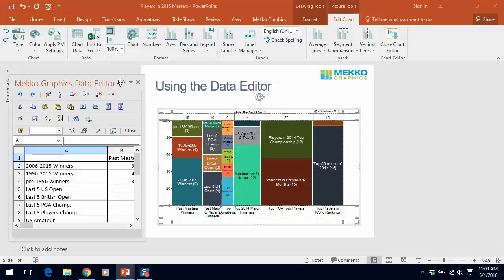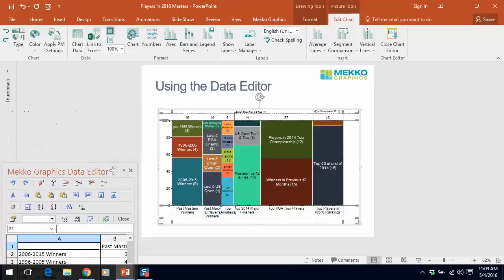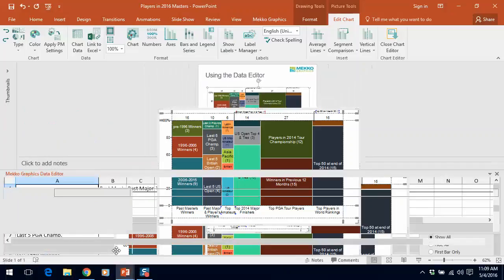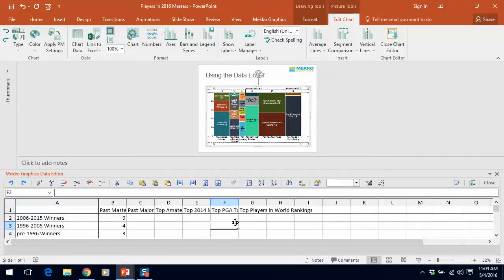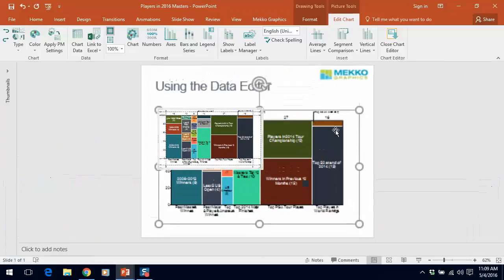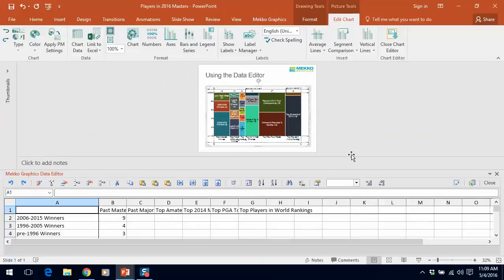Another thing that you can do is dock the data editor. So in this case, if I drag the data editor either to the bottom or top of the screen, it automatically docks in that location and remains there when I close the data editor down and reopen it.